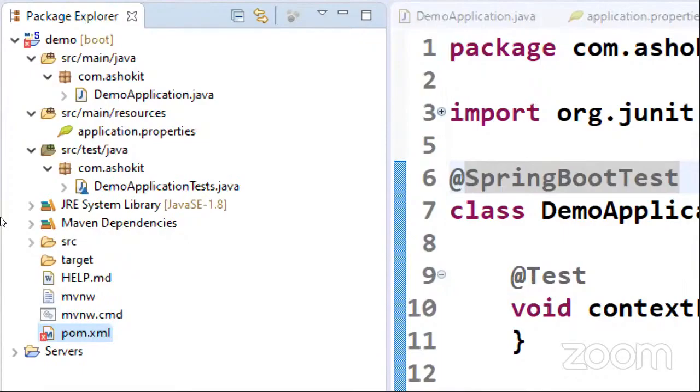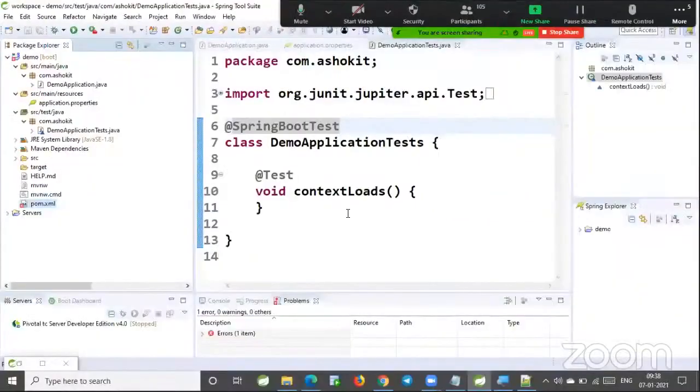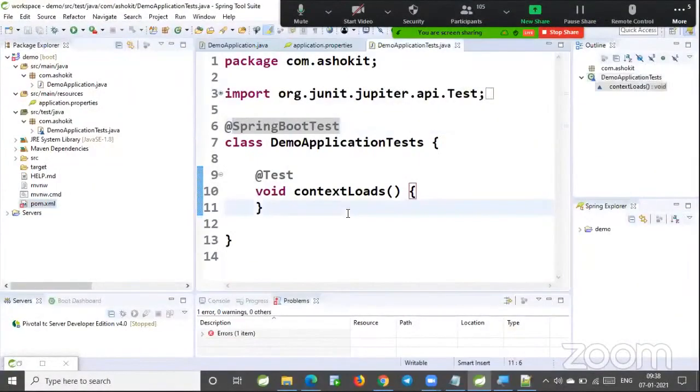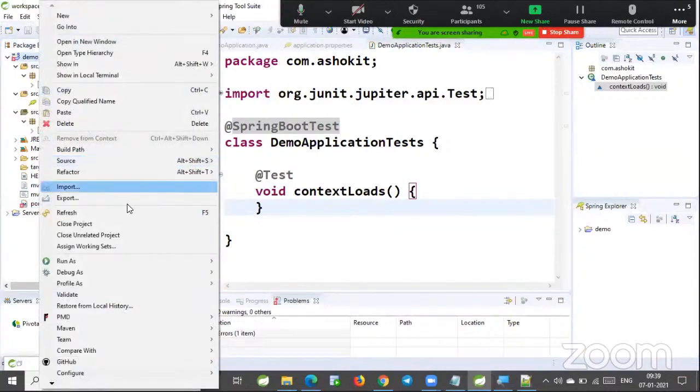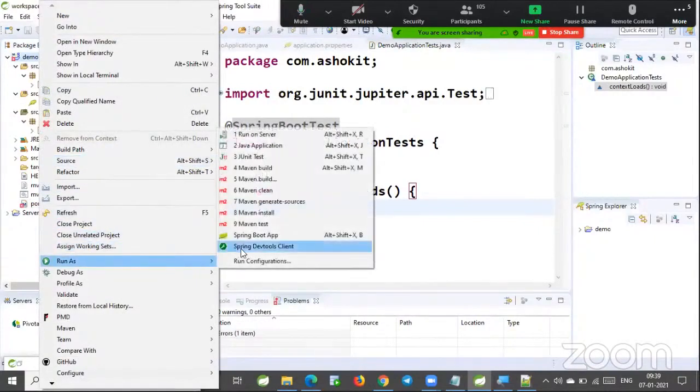Are you guys comfortable with the folder structure of our boot application? Yes, sir. Now we can run this application also. Right click on this project, run as boot app.